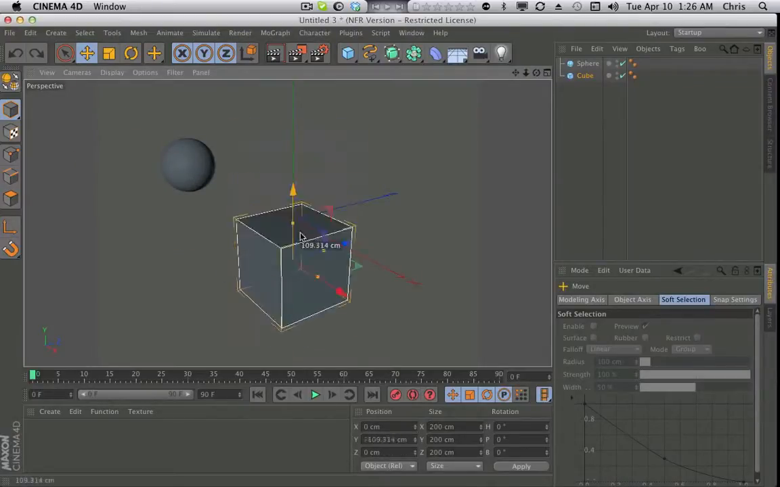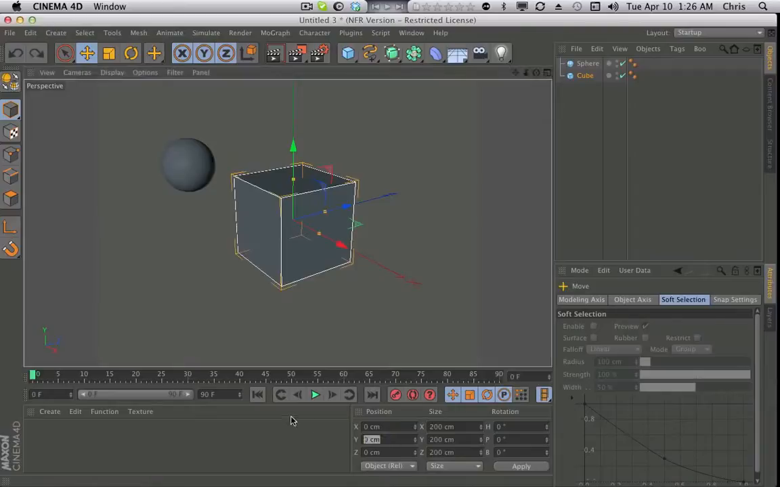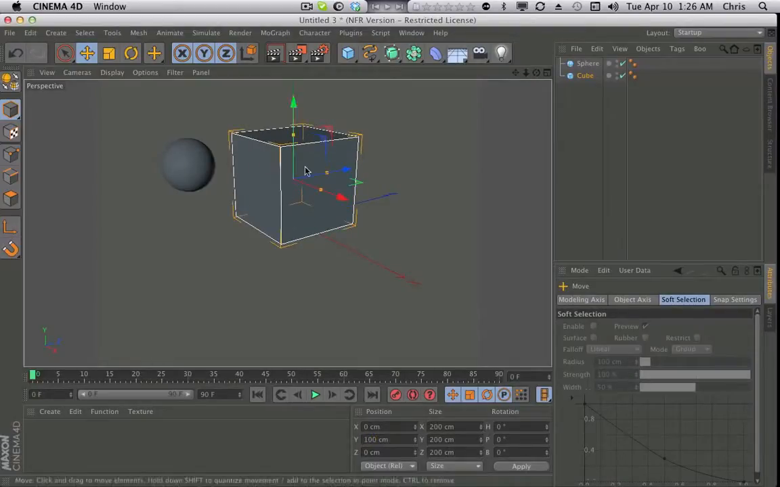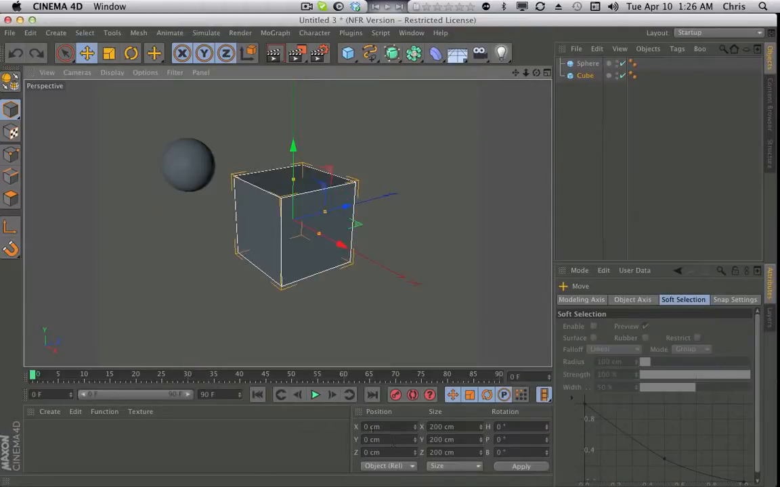Now, in addition to being able to move things like this, you can also manually type in a number. I could type in on the y-axis here in my coordinate manager, I can type in 100 and hit enter or apply, and it will move up 100 units. I'm going to say units because by default it's set up in centimeters, but you could have it set up in inches or miles or anything you like. So I'm just going to say units.